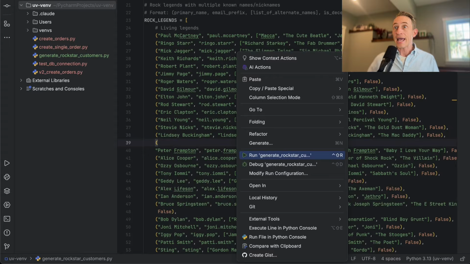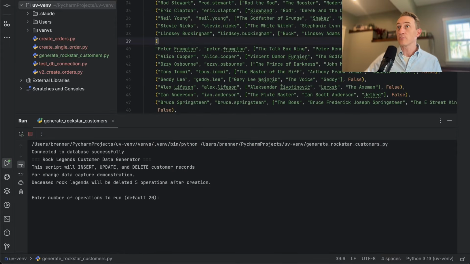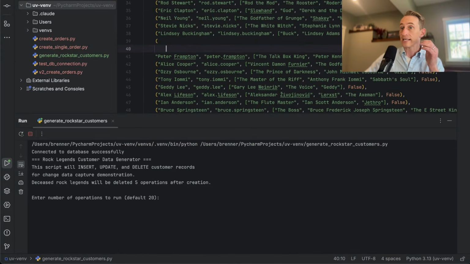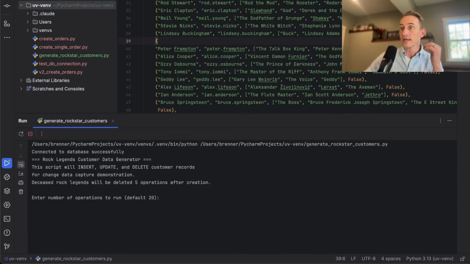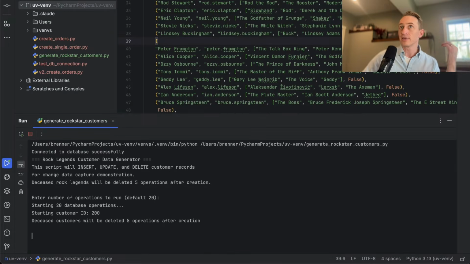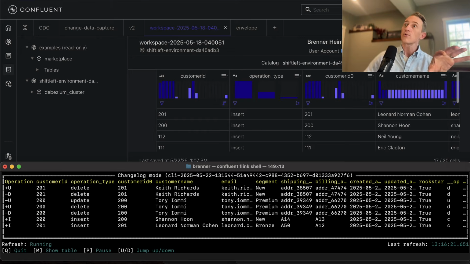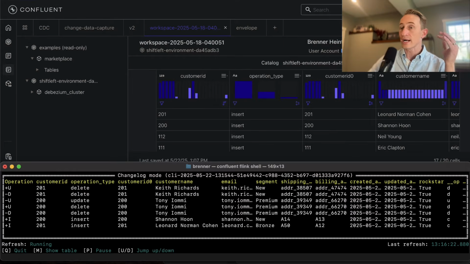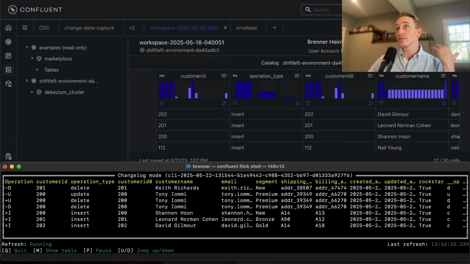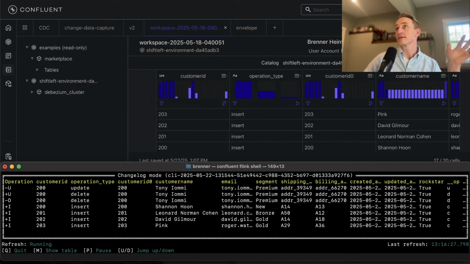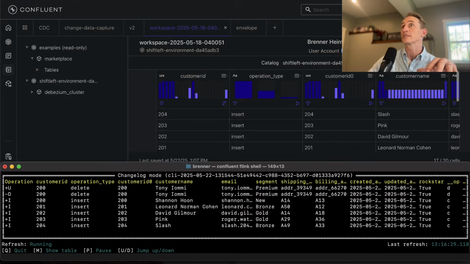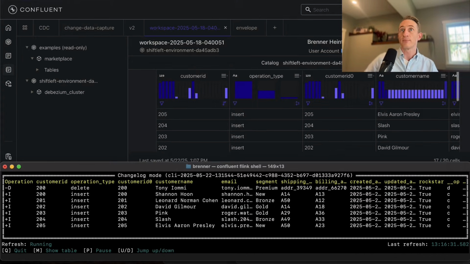So I've created a basic Python script with some of the legends of rock from the 70s and 80s, rockers that you can see on screen here, like Sting, Bob Dylan, Stevie Nicks. This script inserts records directly into our operational Postgres database, which is running on AWS. We're going to insert these records directly so you can see how quickly Debezium picks up these new records and replicates them to our tables.